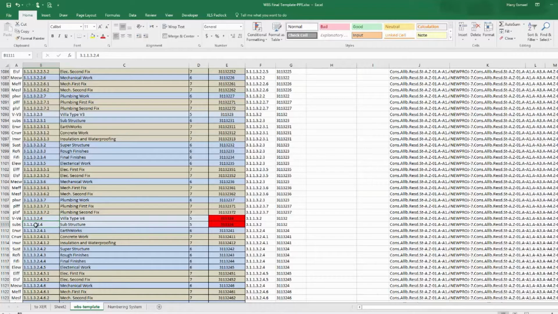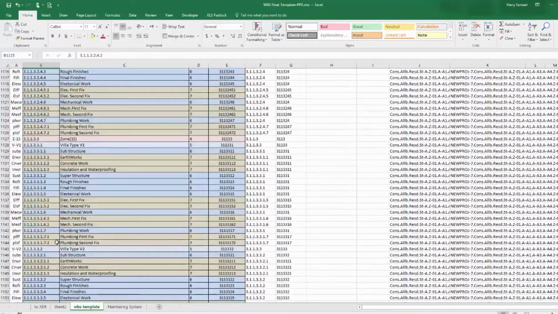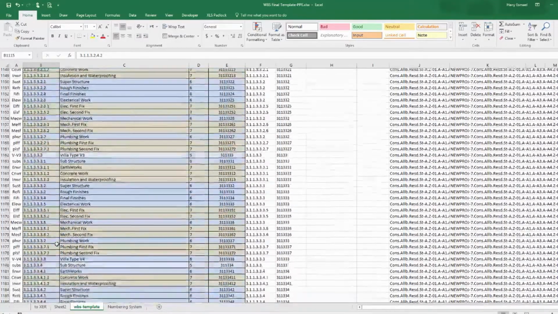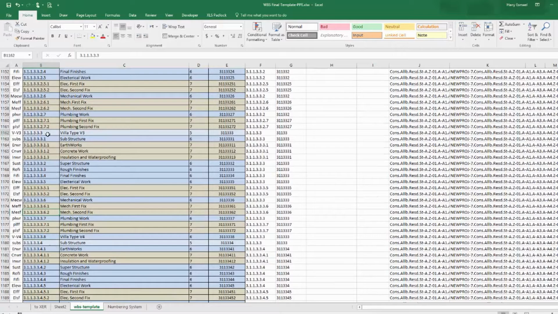Then here the substructure should be 4.1. Earthwork should be 4.1.1. Then the concrete work should be 2. And this should be 3. And this will fix the problem. Again, if we have villa number 4, it will have the same problem. It looks like villa 4 numbering system was not correct.